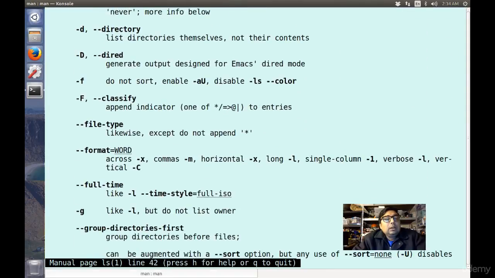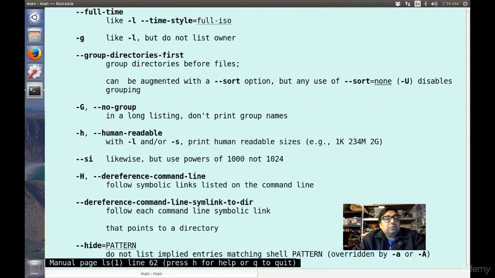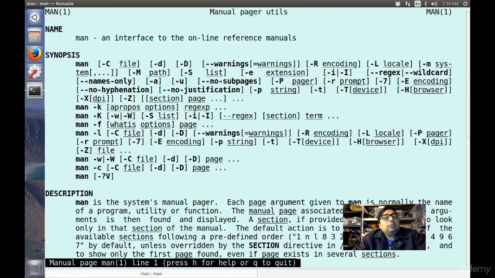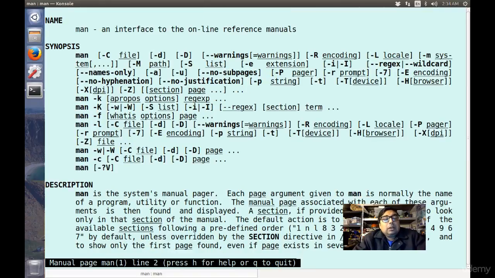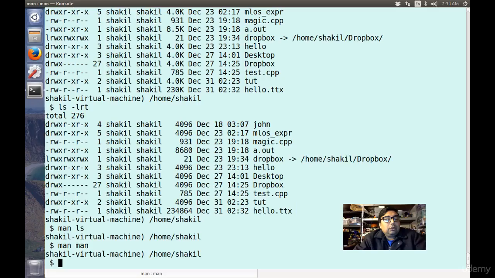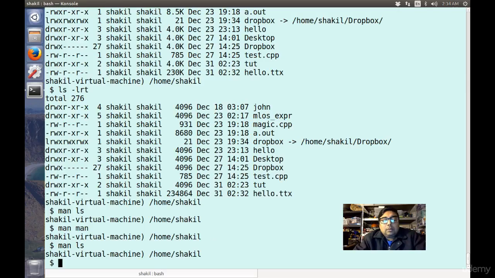So if you see here, there are a lot of options with respect to everything, so you can read through that. And if you want to find out some details about the man page itself, there is a man for man. So you can do a manual for the man page itself and navigate and look for the options with respect to different commands. But most of the time, if you know the name of the command, you can go for man ls and look for that.